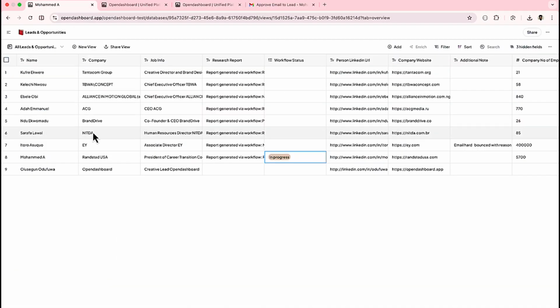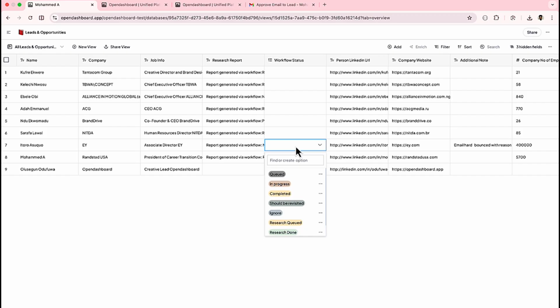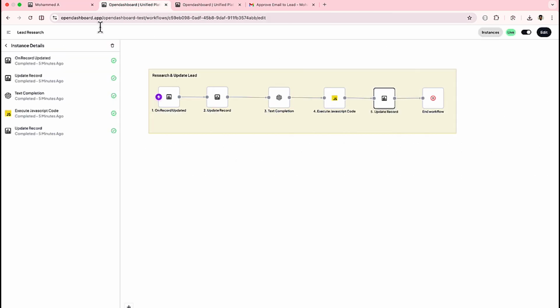So I'm just going to go to another lead. I'm going to use this one. And again, we're going to put the workflow status as research queued. That way it fires off the research process. And we'll just come back here. So we see that yes, it has been picked up. Now the research is underway. Now the research is done.